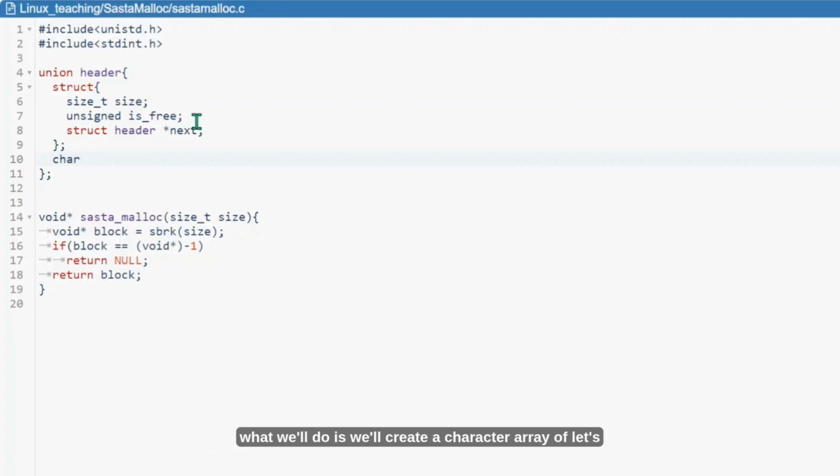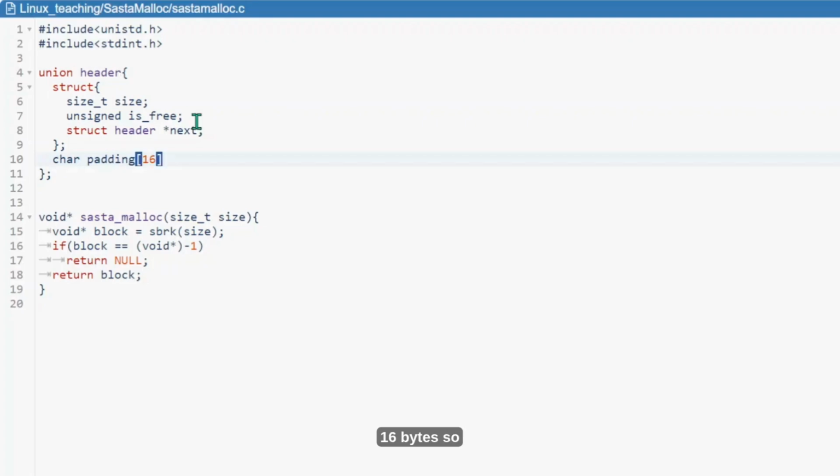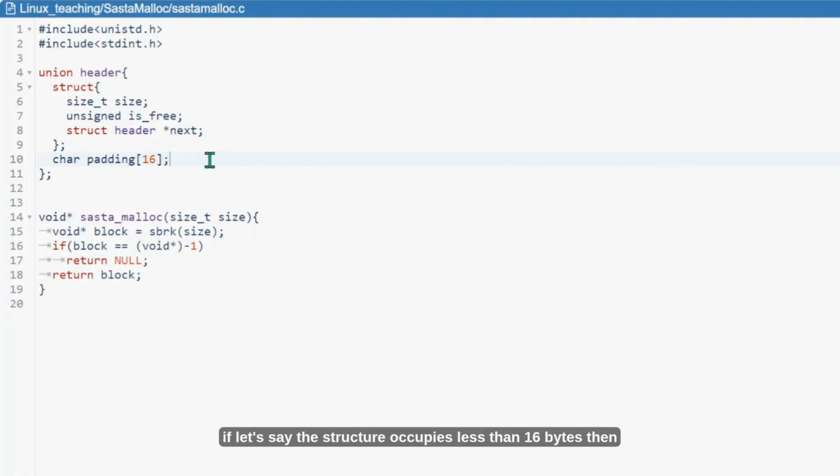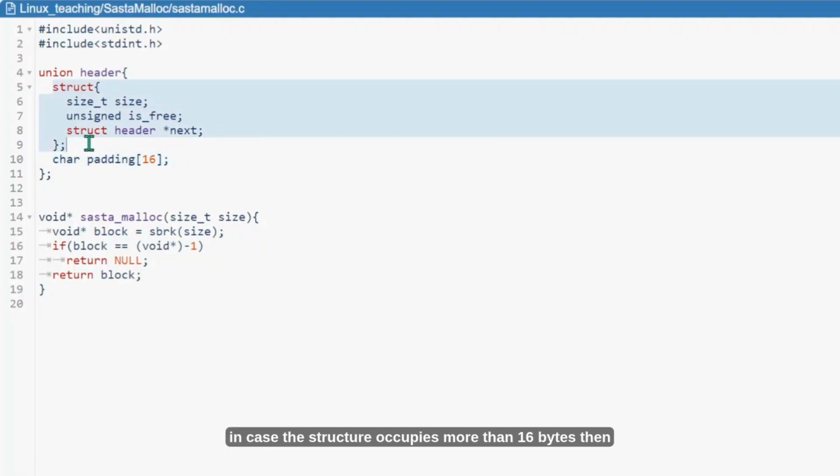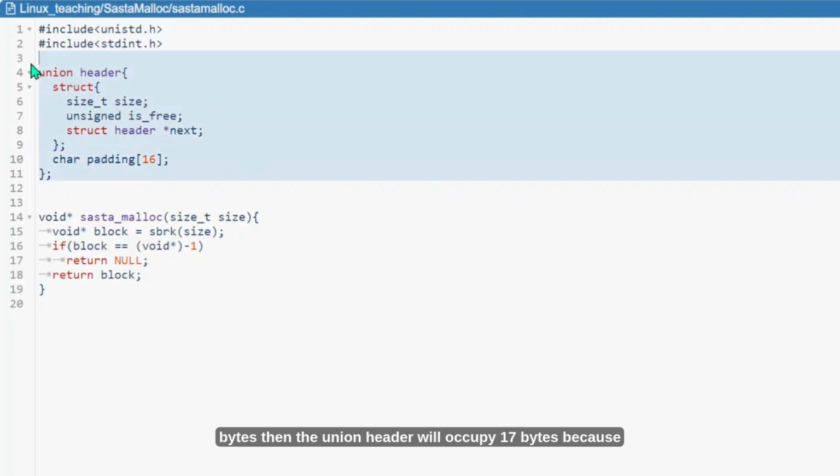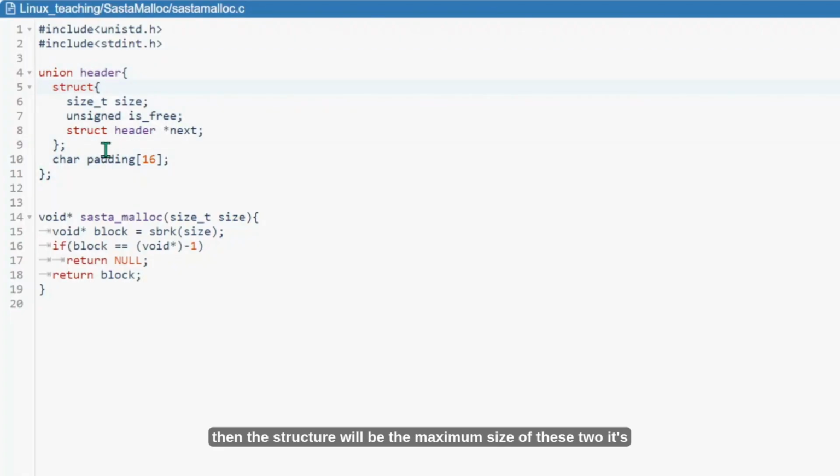So we'll create a character array, let's say named padding, of 16 bytes. If the structure occupies less than 16 bytes, then this will make its size 16 bytes. And in case the structure occupies more than 16 bytes, let's say the structure is 17 bytes, then the union header will occupy 17 bytes, because then the structure will be the maximum size of these two. It's either the structure or this array.